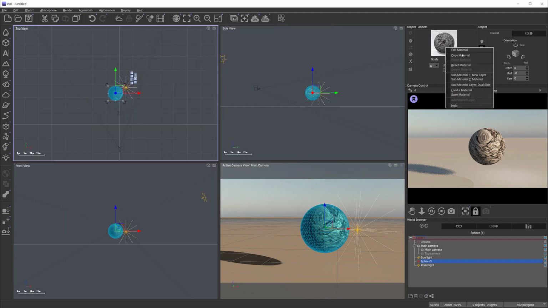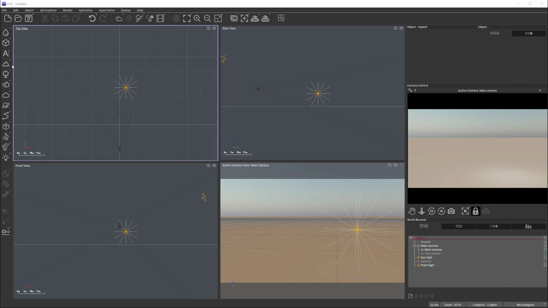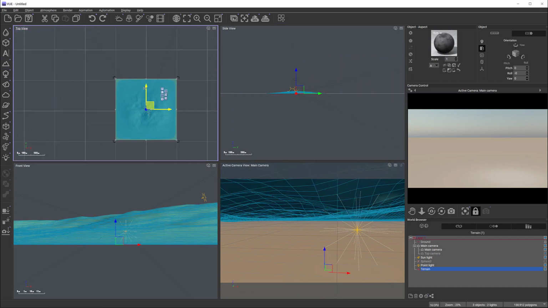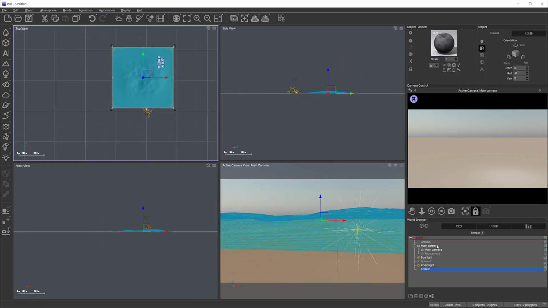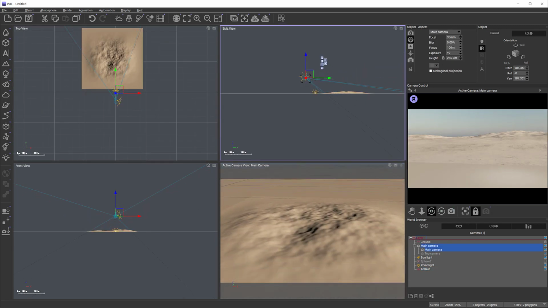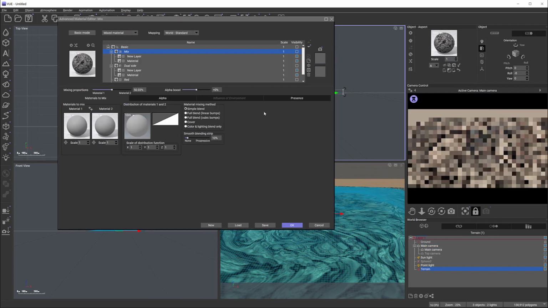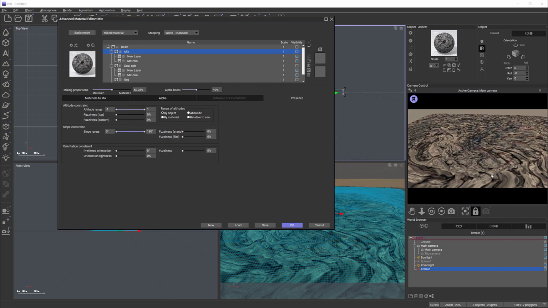However, let's copy this material. Let's hide our sphere. Okay, but when we have a large terrain, we'll take our camera and go on top so we can look down. We take this terrain and apply some materials to it. You'll see quite a bit.